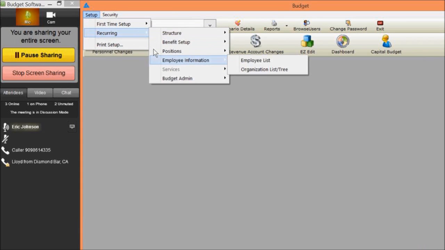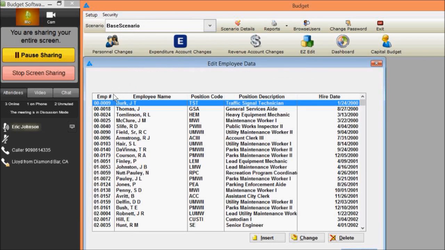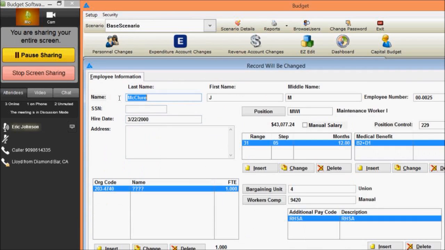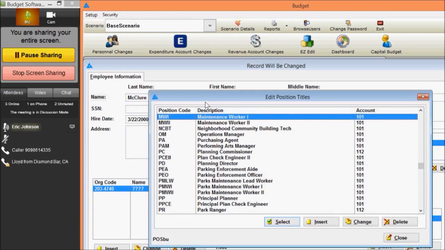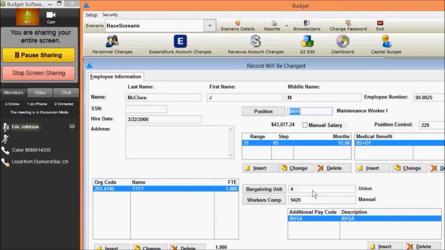And then we get down to the employees. And so this will be all the various different employees and all the information about those employees. So name, it allows you to put in Social Security number, hire date, address, but not required. And then identifying what position this employee is based on the position list that we input earlier.